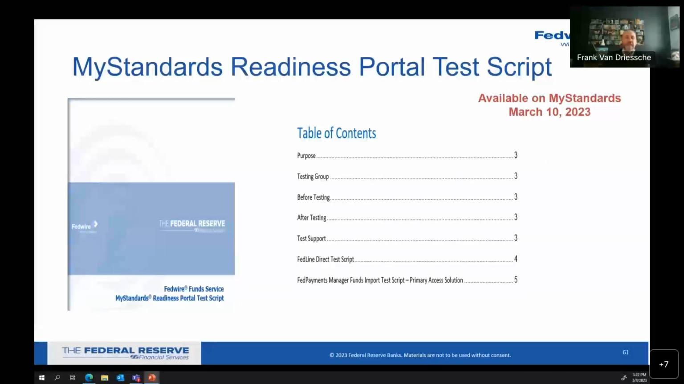There is the section for the Fedline Direct users, and then there's the Fedline Advantage import test script. So as you assess that document and start preparing, make sure you test in line with what is requested, depending on how you connect and participate in the Fedwire Funds service. Mandatory testing groups must complete this test script before they can move into the DIT2 environment.